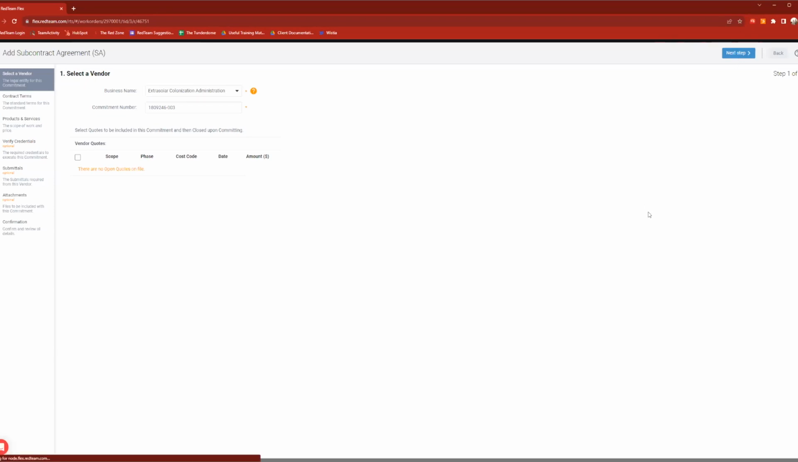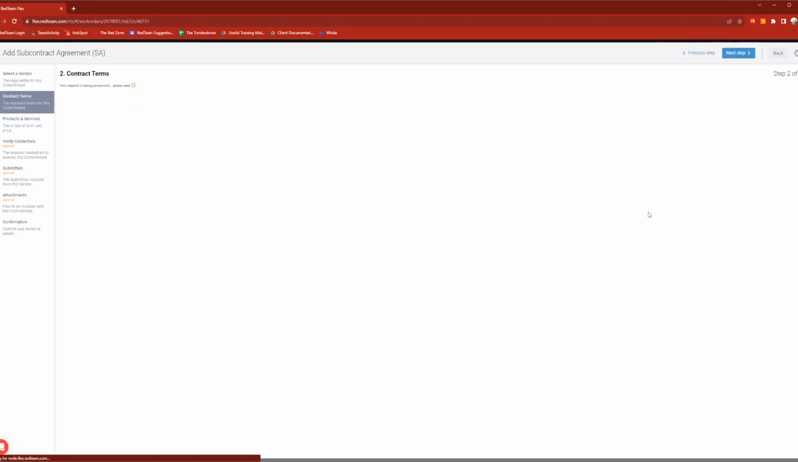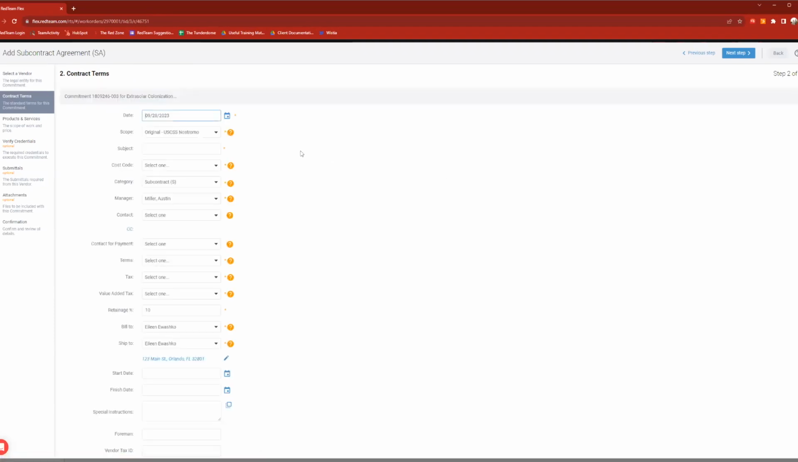So I'll go next step, where I need to fill out the contract terms. So the date, we'll leave that as today. What scope this is going against. Now, if I'm writing this contract because of scope change 2 or change order 2, I could indicate that here, but this is going to go against the original. I can put in the subject. We're going to use concrete, and then I'll follow that with the cost code as well.